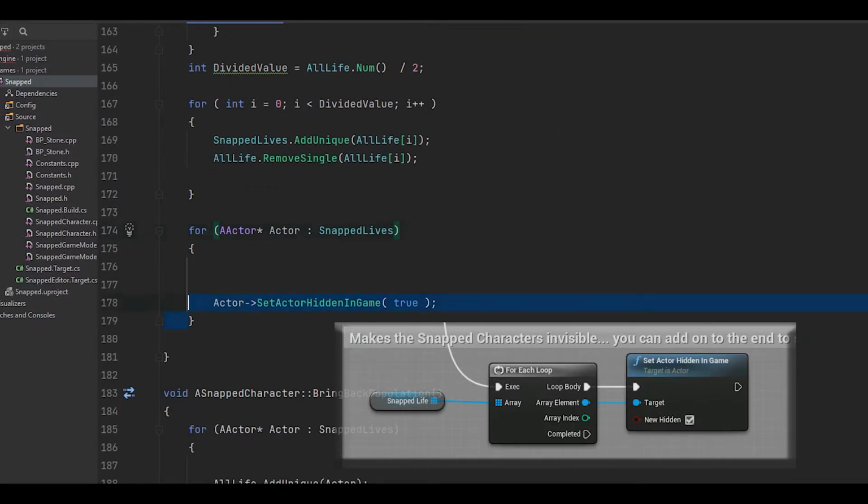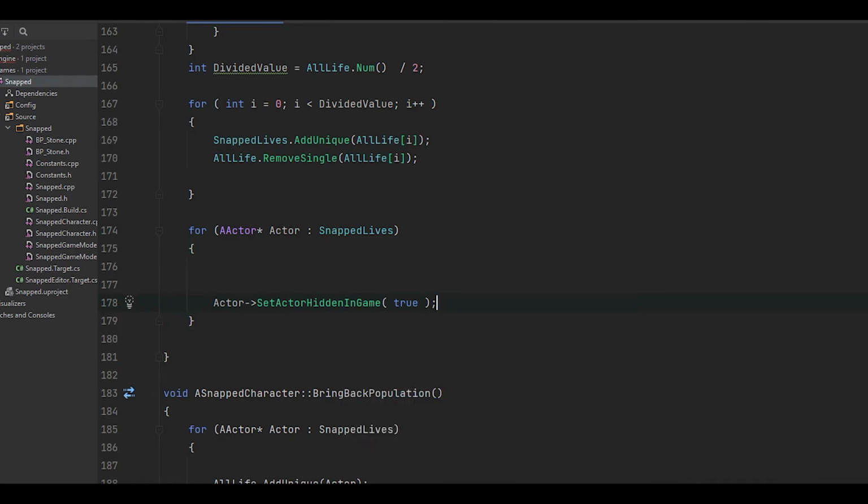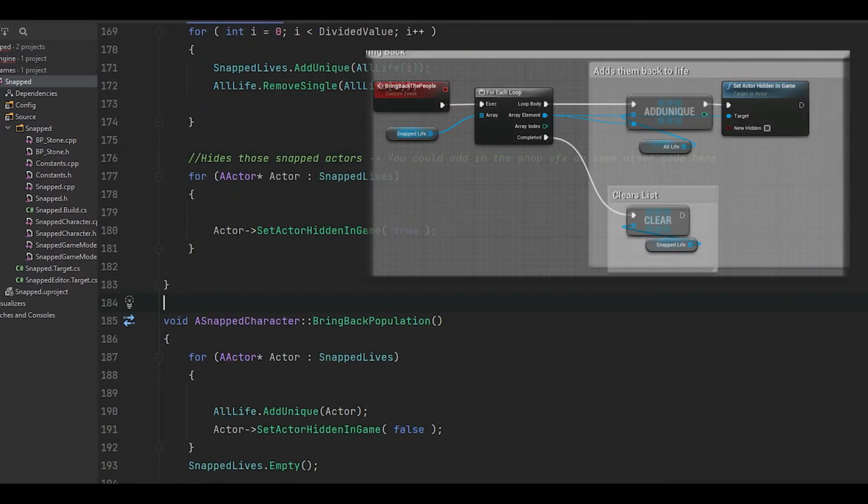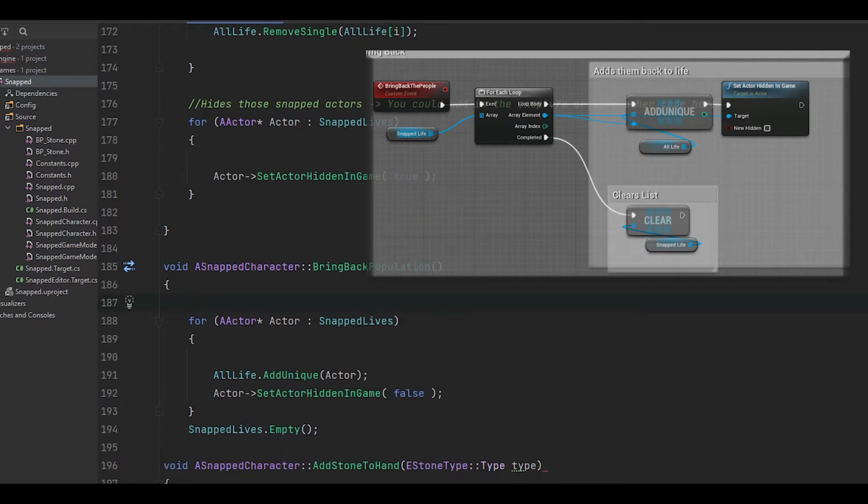I will just do a for each loop and then set actor to invisible. You can also do some other VFX code here. Now on to the bringing them back, which is simpler. You just do a for each loop, and add those snapped lives into the all life, set them to not hidden. After the for each loop, we just empty the snapped lives array.